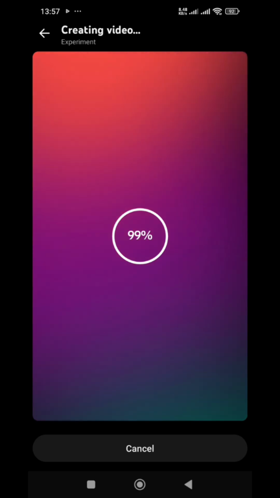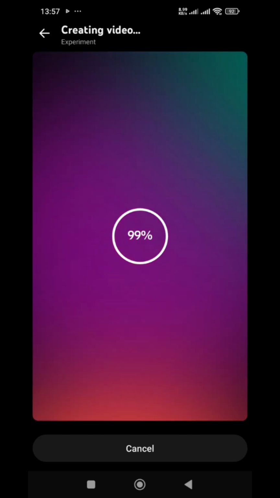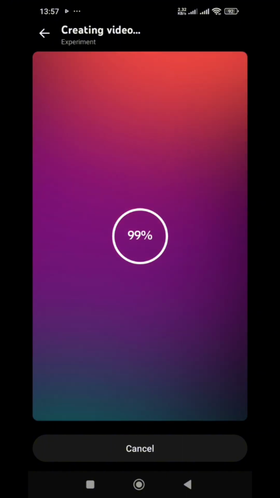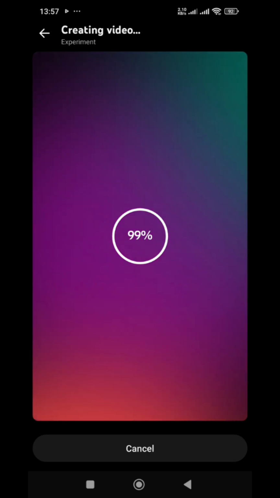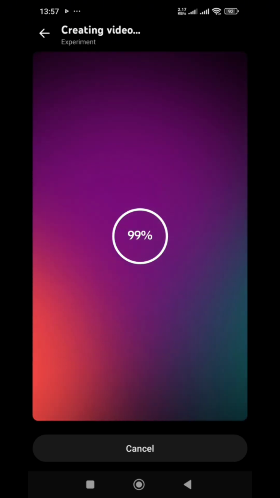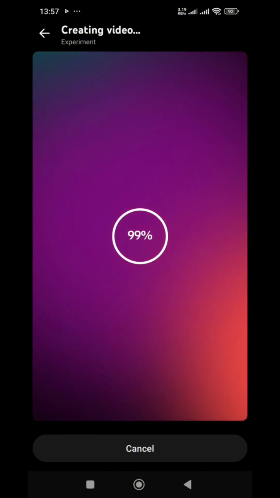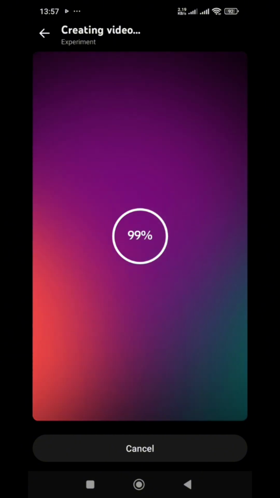So let's see, 99%. I think it will generate. Hold up. Okay, let me turn on the screen. I think it will. One thing is that the network, the internet connectivity at the moment, is kind of slow, and that's the reason for the delay. Because the prompt isn't that complicated, it should have worked so fast.